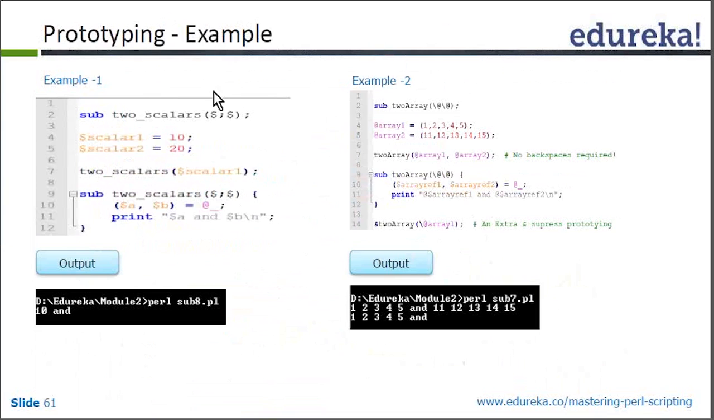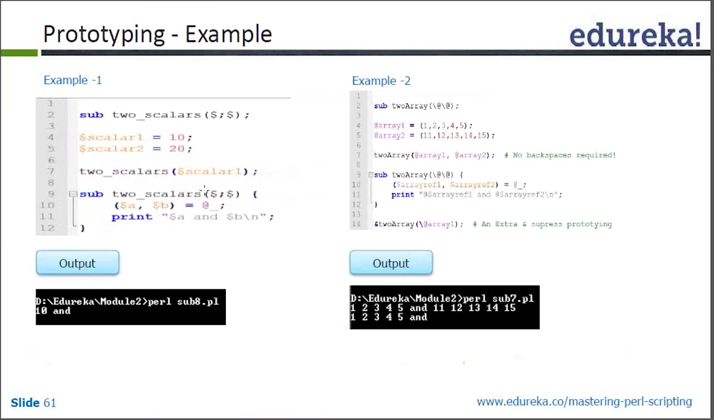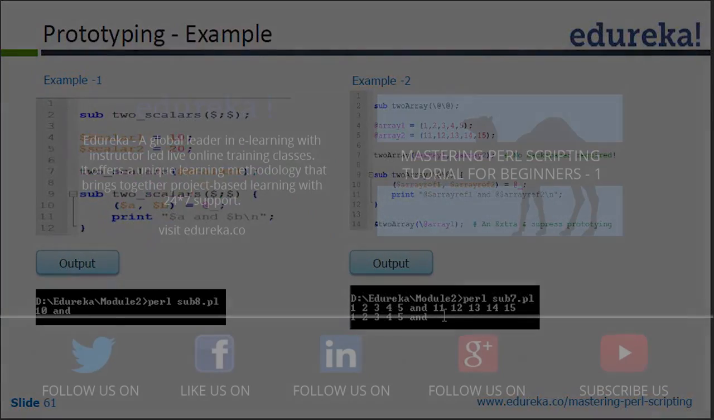Here we are taking two scalars, like a dollar and a semicolon dollar, so it can have one or two arguments. When we pass only one scalar, it will only print the one scalar. In this case, we are passing two scalars. In this case, we are passing two arrays, so it just prints the two arrays, and in the second case, we are passing only one array, so it is just one array.